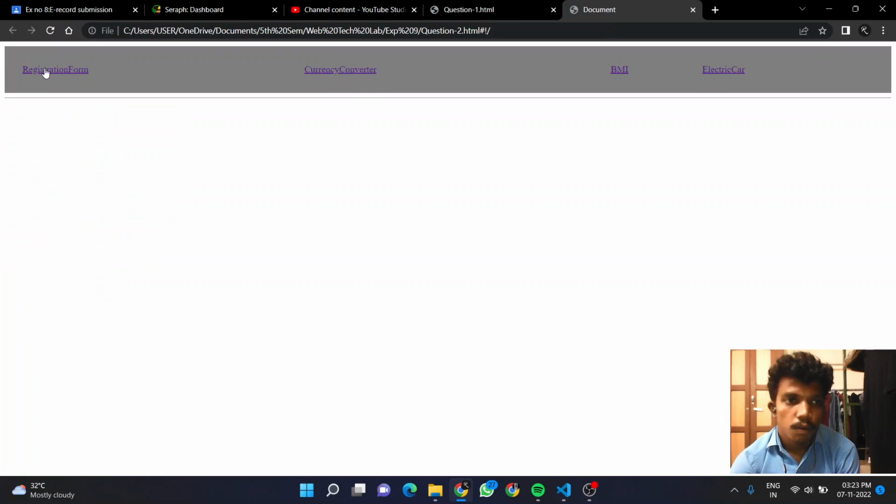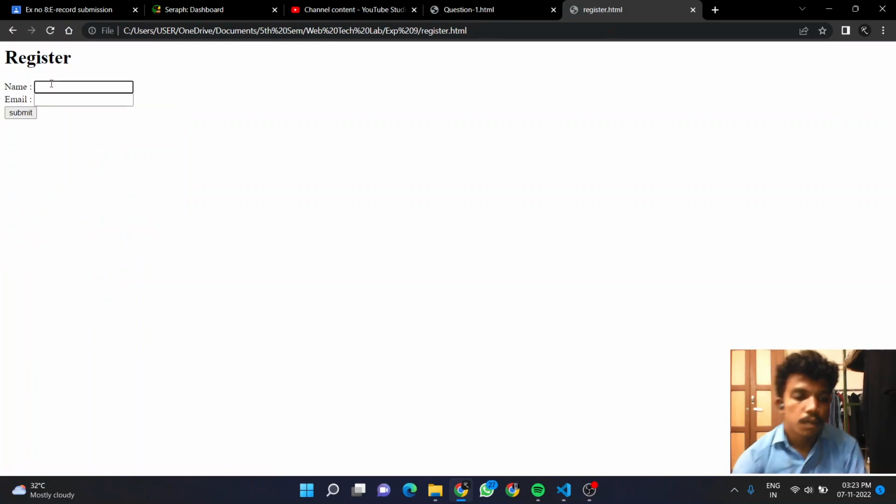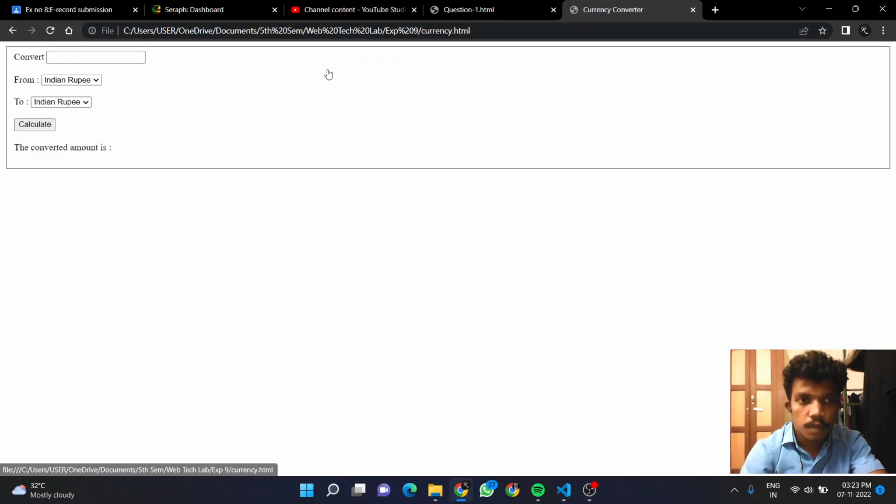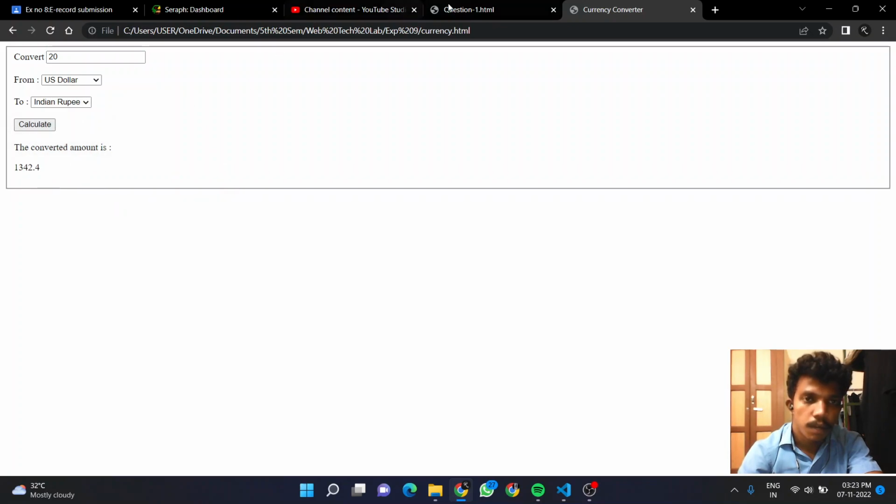Yeah, this is our output. This is our registration form. I input some name and my email ID. It takes us to submit, and this is the currency converter. Convert the value 20 US dollars to Indian rupees, and these are the values.